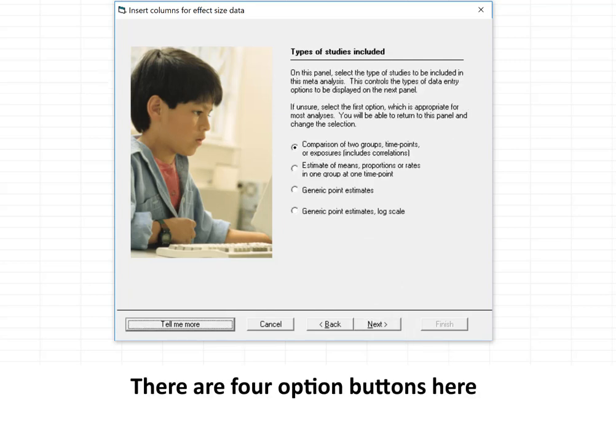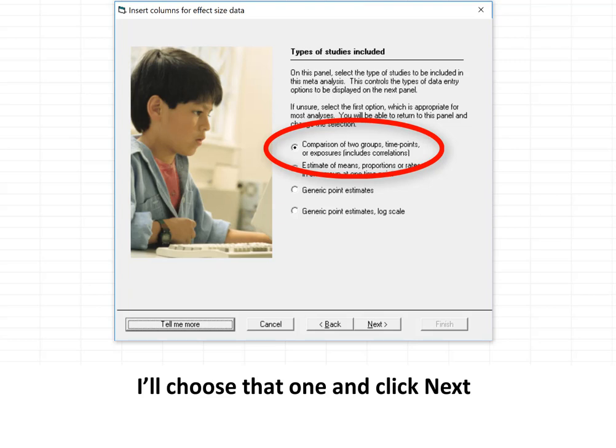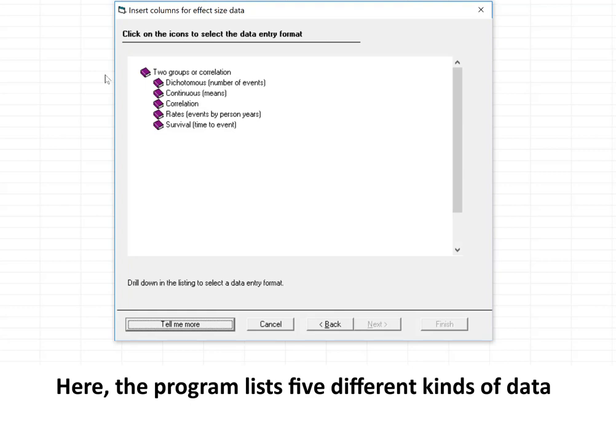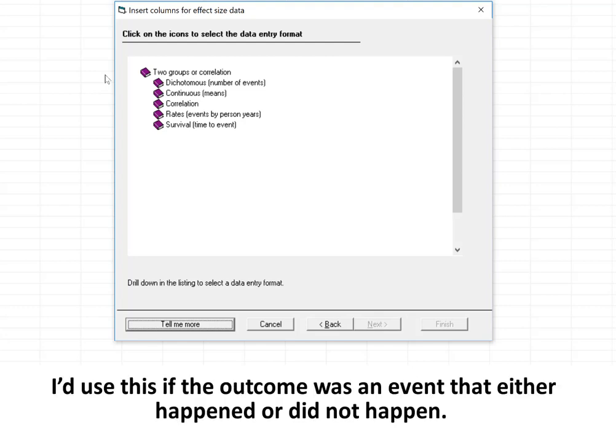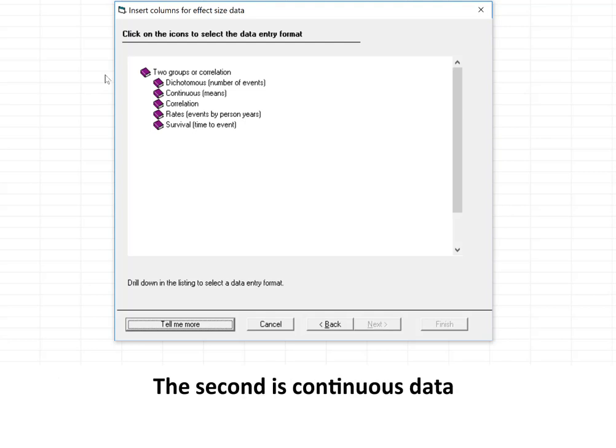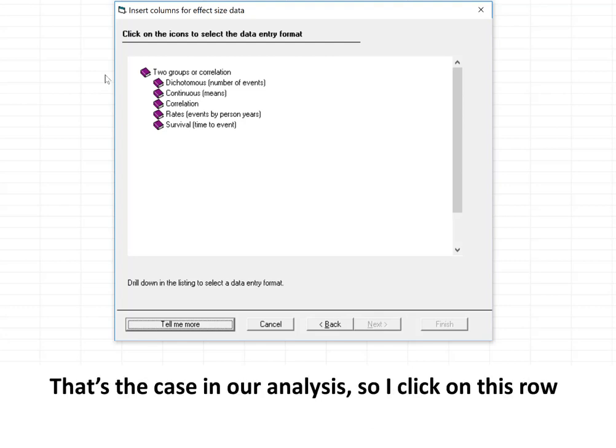There are 4 option buttons here. The first one is for studies that compare 2 groups. I'll choose that one and click Next. Here, the program lists 5 different kinds of data. The first is dichotomous data. I'd use this if the outcome was an event that either happened or did not happen. The second is continuous data. I'd use this if the outcome was the mean in each group. That's the case in our analysis, so I click on this row.